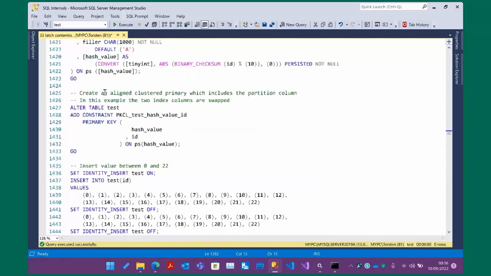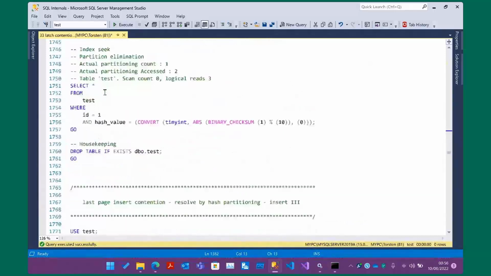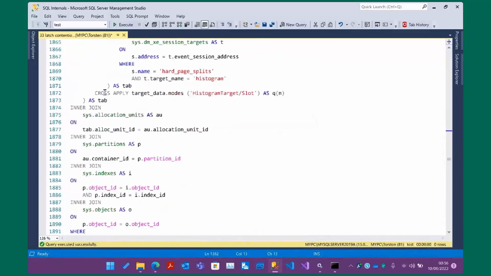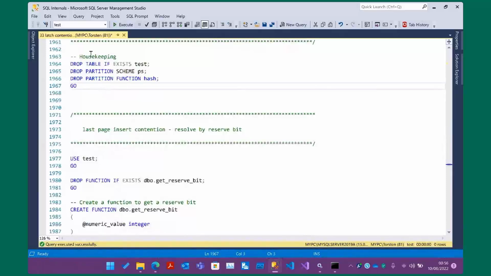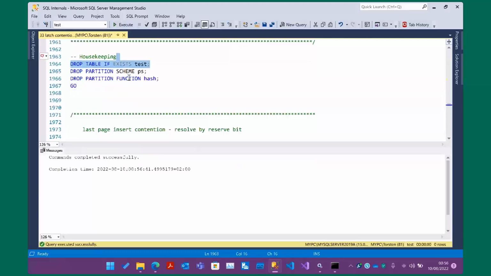So let me go down. I will tell you another technique to resolve page contention. There is one which is the so-called reserved bit. Okay, that's fine. I get the error message, which is fine because the partition scheme and the partition function weren't created.